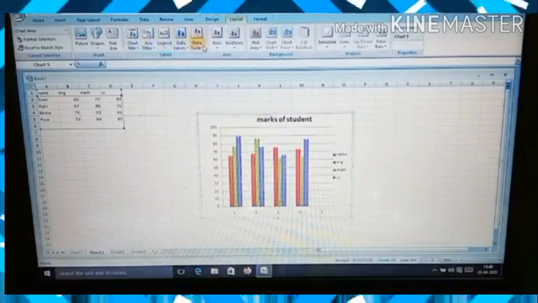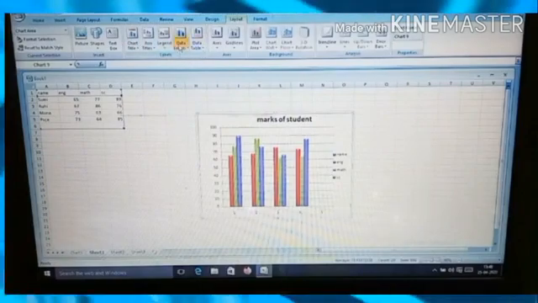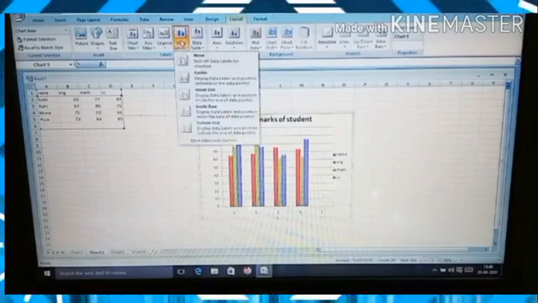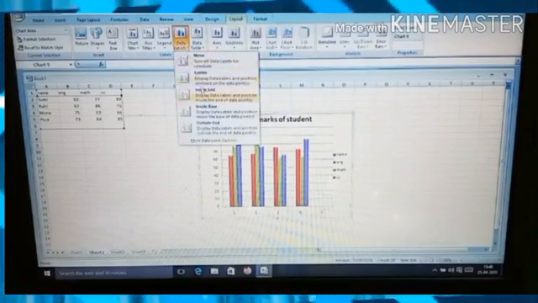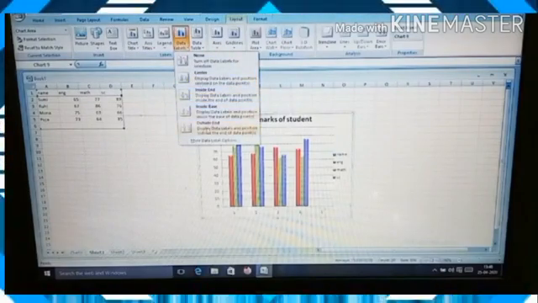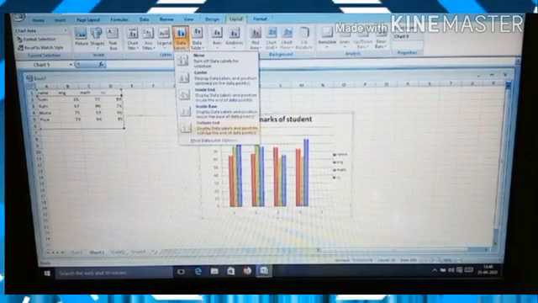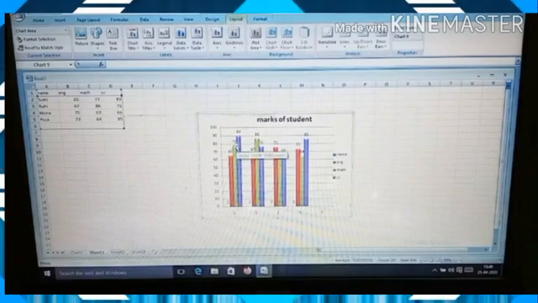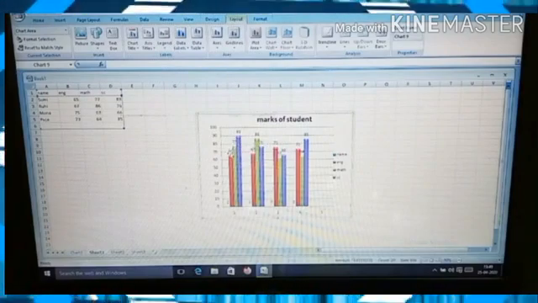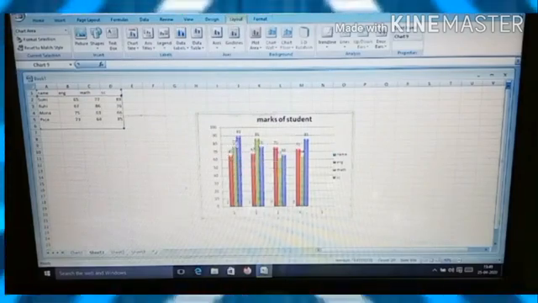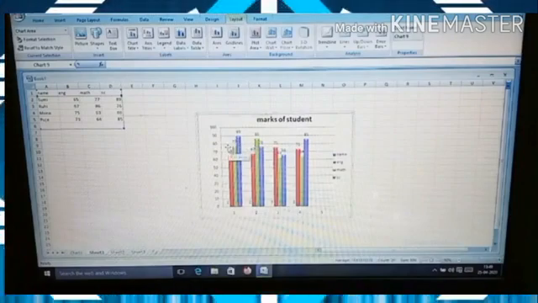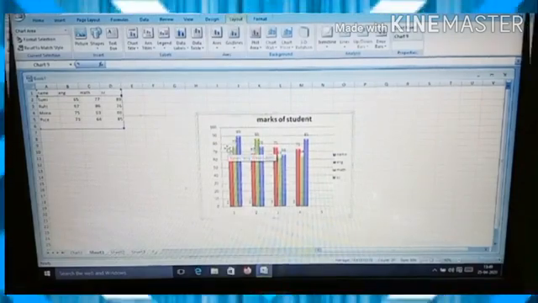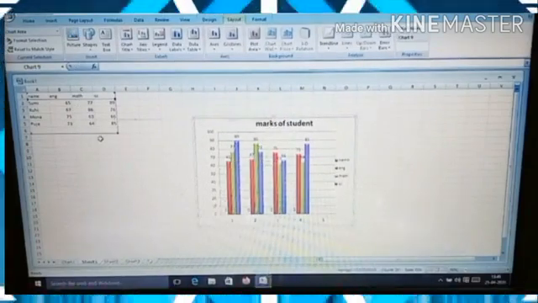Now I'm going to tell you about data label. There are many options, but I will select outside, and you can see the marks of the subject of each student has been given there above the bar. Alright, and this is how you can make some changes over here in the chart.